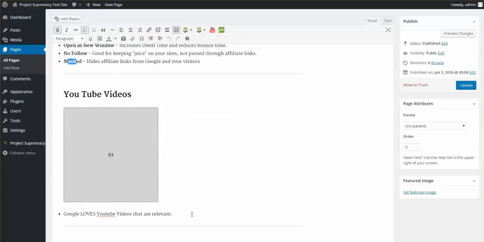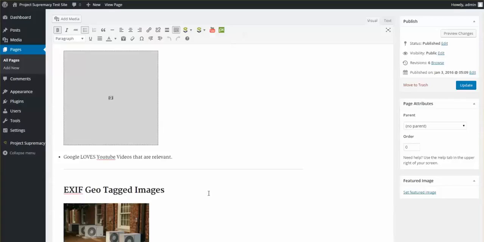Next, we have the YouTube shortcode, which is very self-explanatory. It just allows you to put relevant YouTube videos on your site very, very quickly and very, very easily.